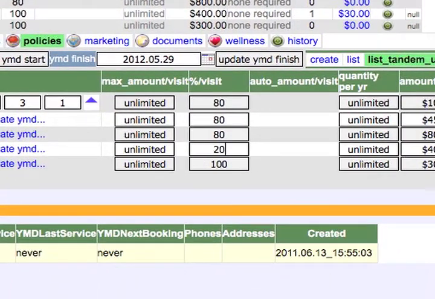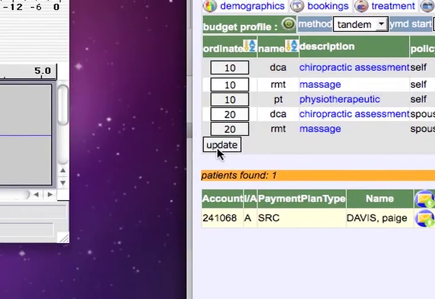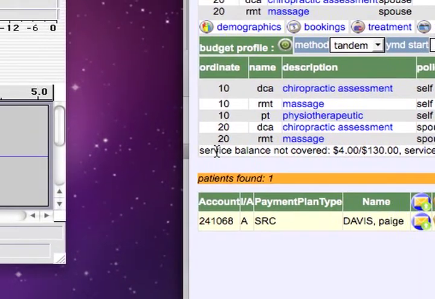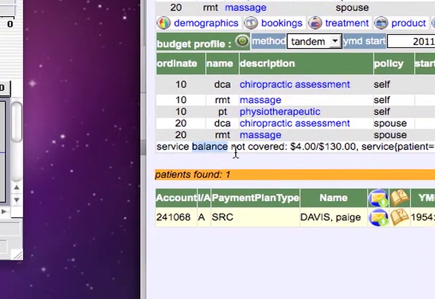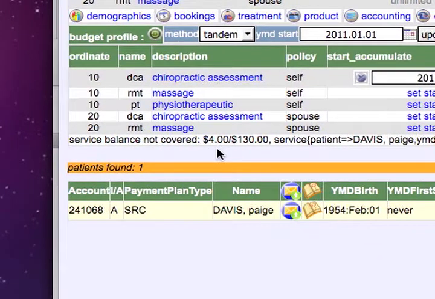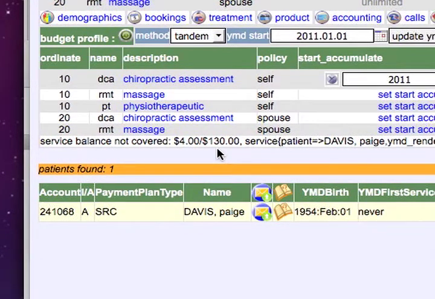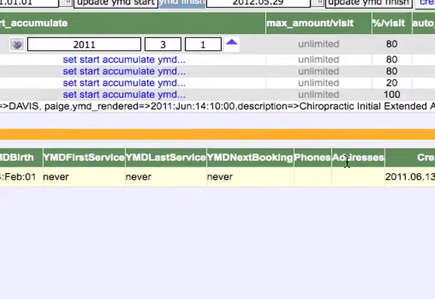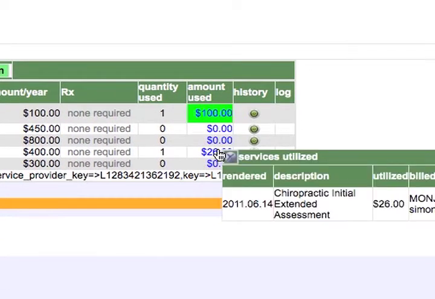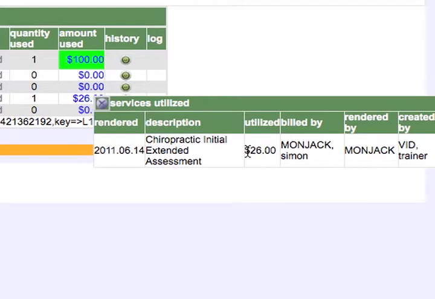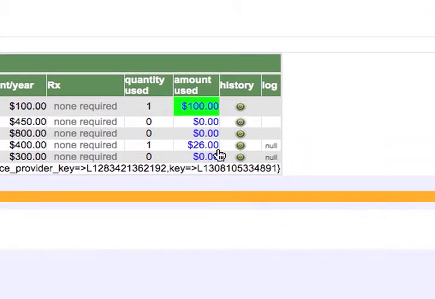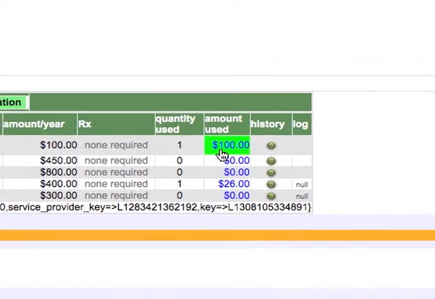So let's make it a little more realistic and say that the spouse policy covers 20% of what's thrown at it. We change the 100 to a 20 and update. We notice immediately after the update and the recalculation of utilization that $4 of the 130 is now not covered. Once again, we're back to $26 utilized by the second policy component. So in this situation, what do we do about the $4 not covered?